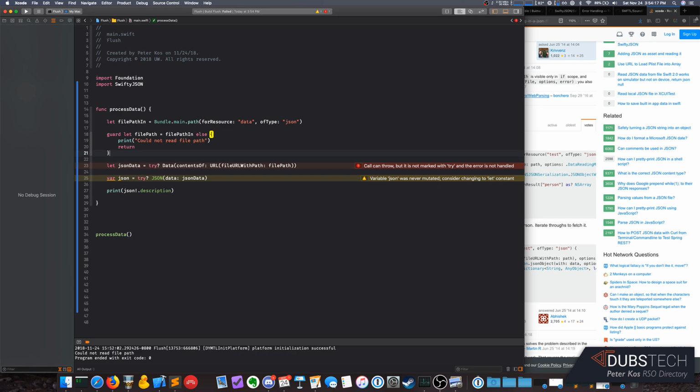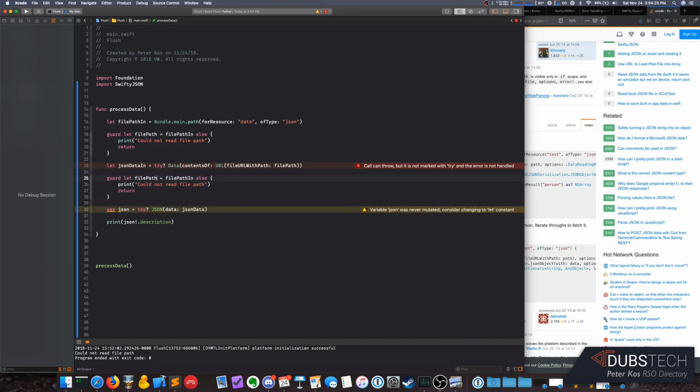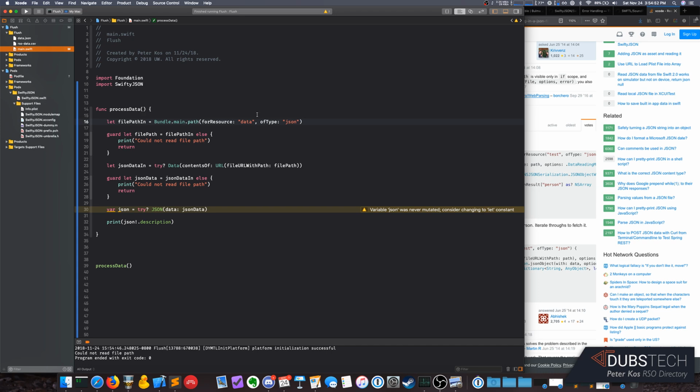And then we'll do another guard let. And you bet I do error checking in my thing. This one, right? No, doesn't work. Some data equal JSON data in, and then we will use JSON data. Cool. Let's see what happens. Could not read file path. Why is this still not working? It's right there. Data of type JSON, and it's data of type JSON.